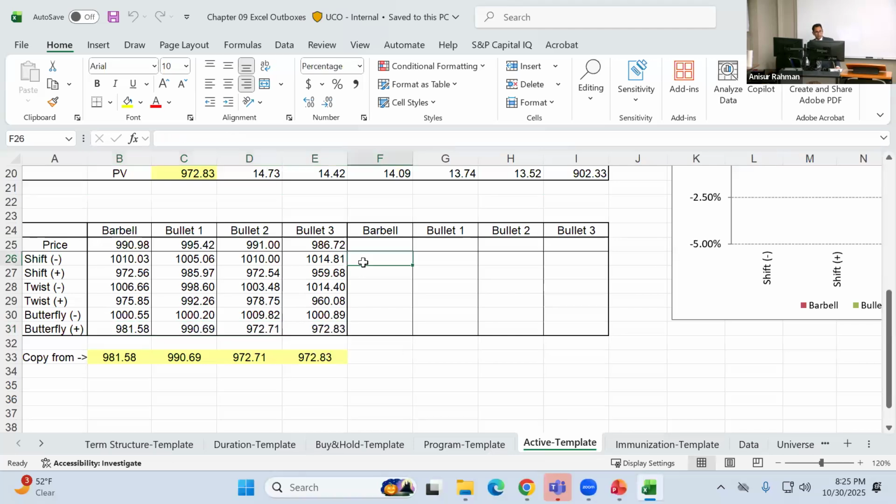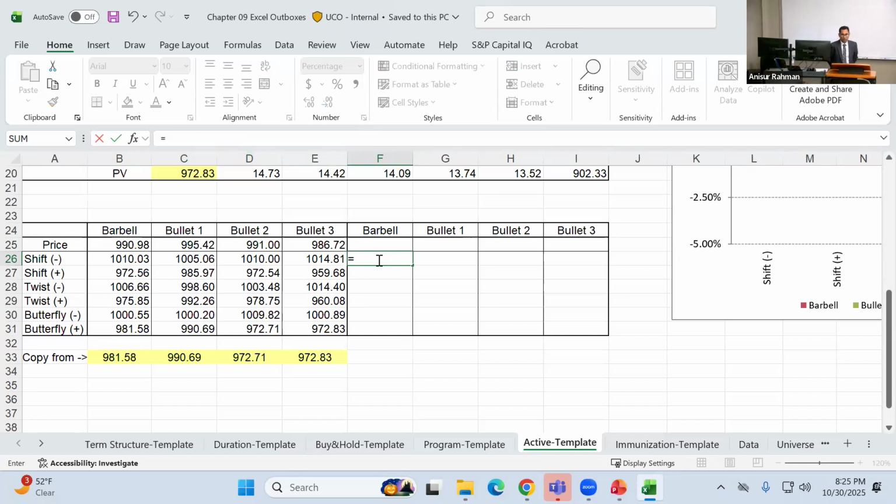Now we are going to calculate the changes from here, right? Return. How do I calculate the pre versus post return, or I should say post versus pre-return, in this cell for barbell? What should I do?